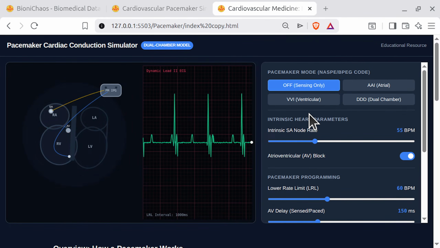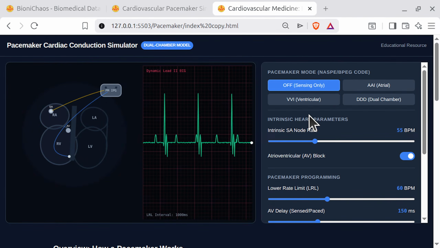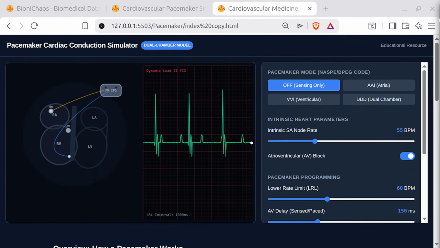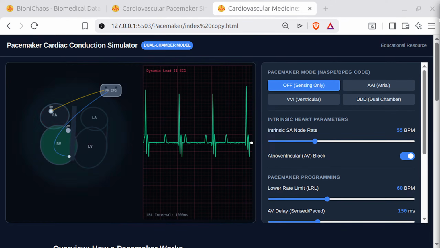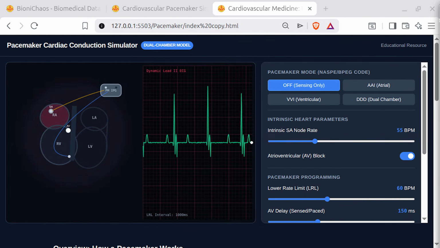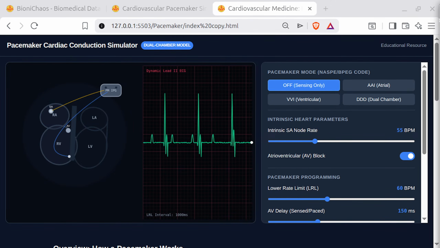But if the timer counts down and the wire senses that the natural voltage hasn't happened, then it delivers a tiny electrical pulse, usually just 1 or 2 volts, down the wire to trigger the muscle. It only kicks in on demand. It's essentially a safety net. It only catches you if you fall. That really changes the way I think about living with one.